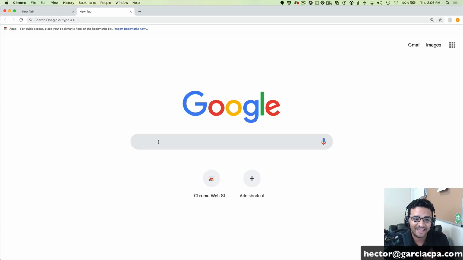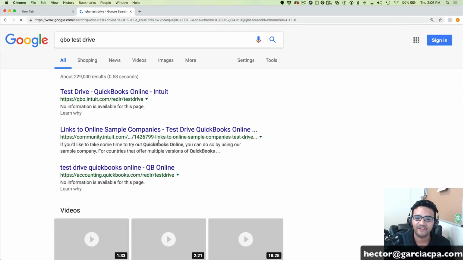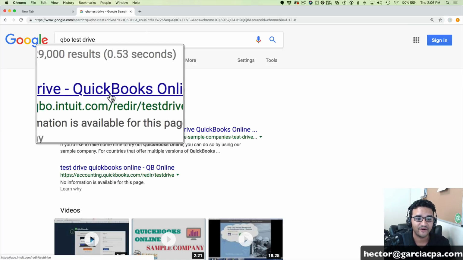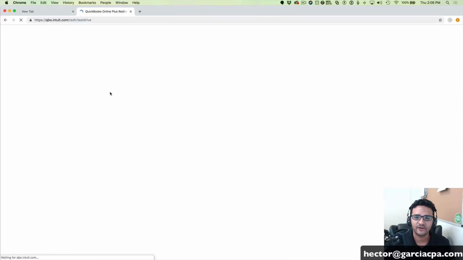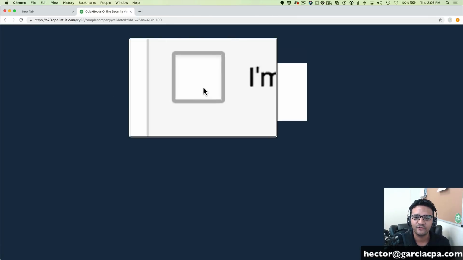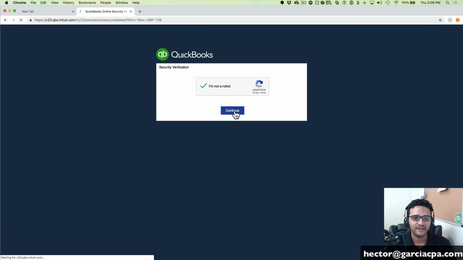So the best, easiest, fastest way to get to a sample file is to go into Google and type QBO test drive. You click on the very first link that you see there that says test drive QBO. Then you have to prove to the computer that you're not yourself a computer. Funny times that we're living in, where we have to prove to a computer that we are not the computer. So we do the verification that I'm not a robot. Then we hit continue and it will pop up straight to a sample file.